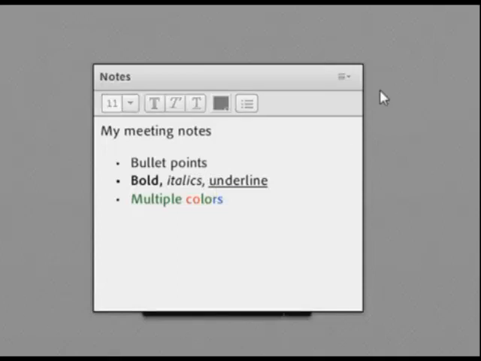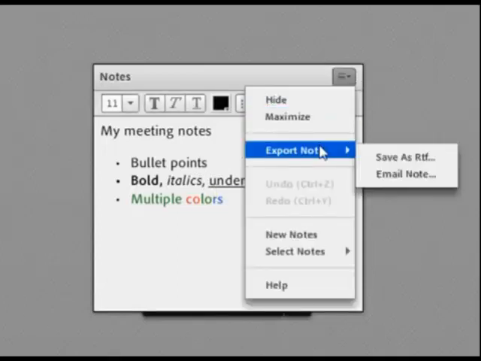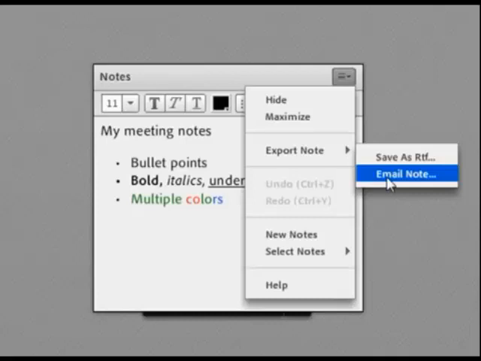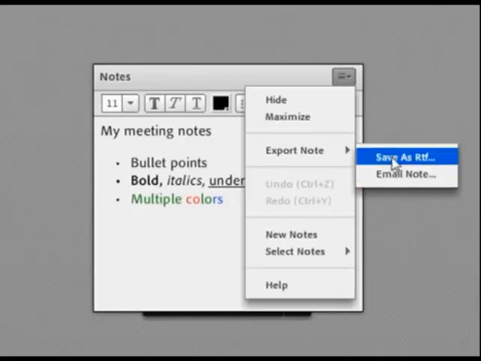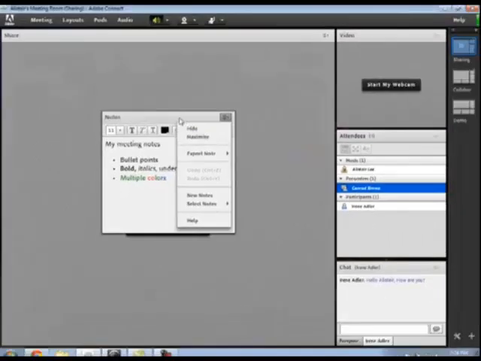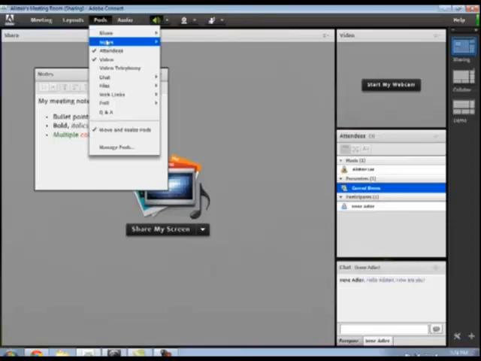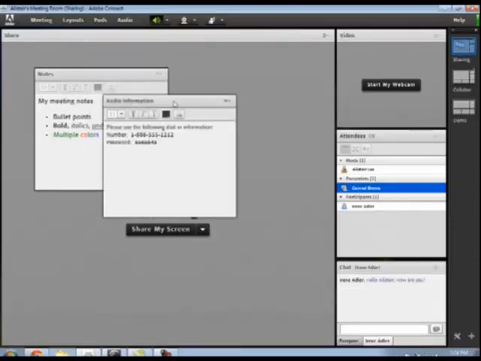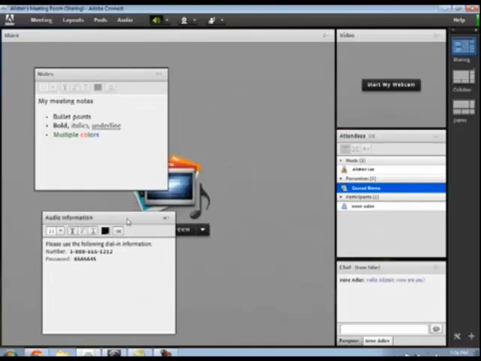And now I can also export these notes, either email them to myself as well as anybody else I'd like to add to that email list, or save them to my desktop as a rich text formatted file. I can have more than a single note pod available on my screen as well. I can go up to the Notes pod and maybe provide some audio information for users attending the meeting, take meeting notes, whatever the use case may be.